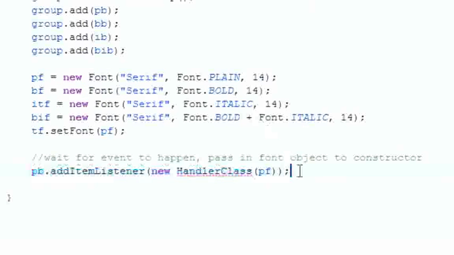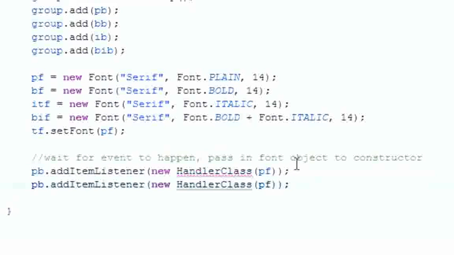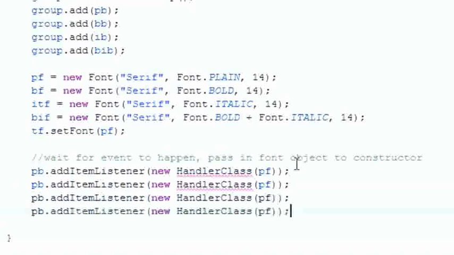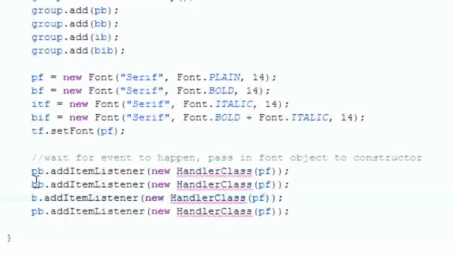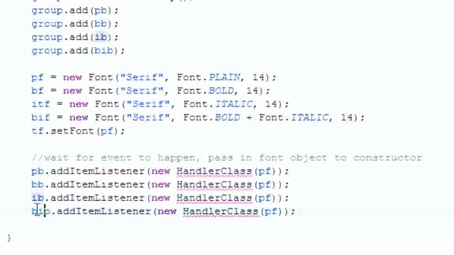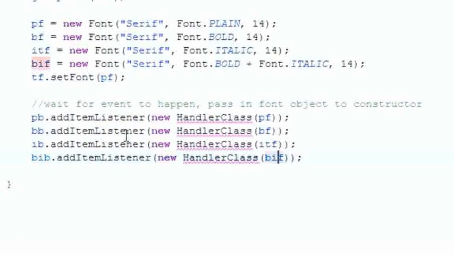Copy this and put that for the bold button, italic button, and bold and italic button. So bold button, let's see, italic button is IB, and bold and italic button, of course we need to change these to bold font, and italic font was ITF, and the bold and italic font was that. So now we pretty much got our constructor of our main class built.